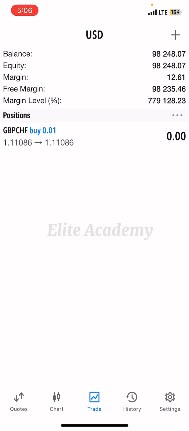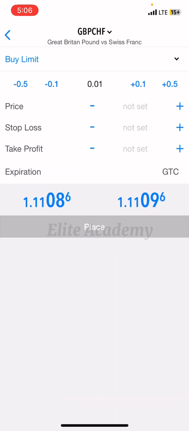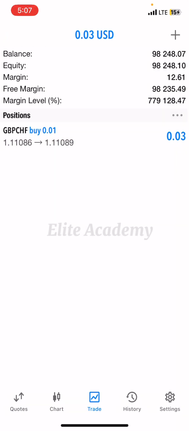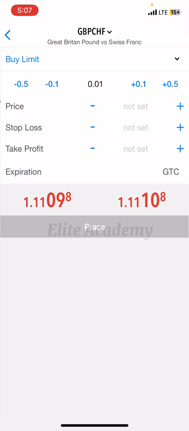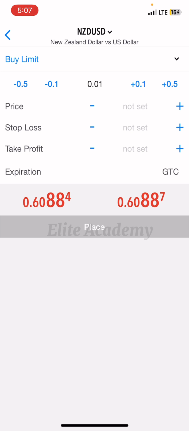This plus icon here, you can use it to enter a trade. Let's say you got a signal, or you finished analyzing and you want to enter the trade. Another way to enter it is by using this plus icon. Once you tap it, you come here. From here you can see GBP CHF. If you don't want to trade this pair, you tap it, you select any pair of your choice.